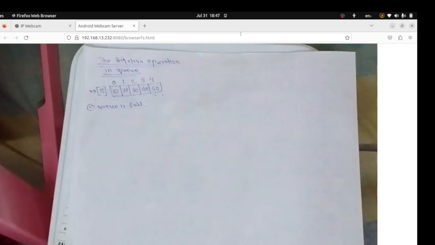If the queue is not full, then what happens? And if the queue is full, then also what happens? That we will check, and then that will be written in C code.